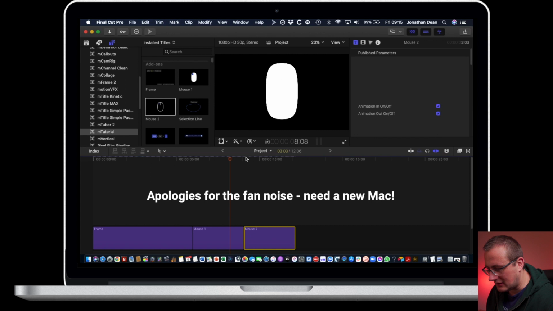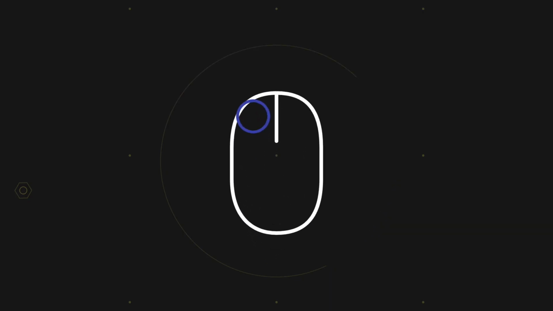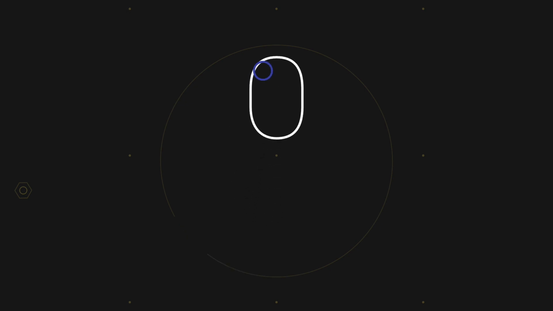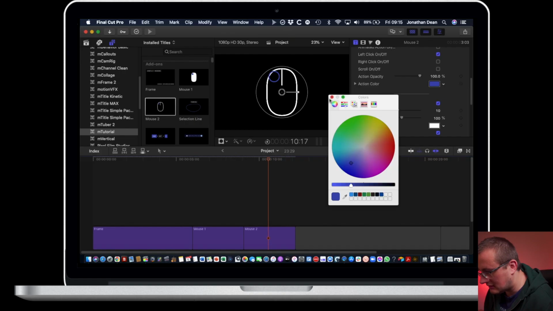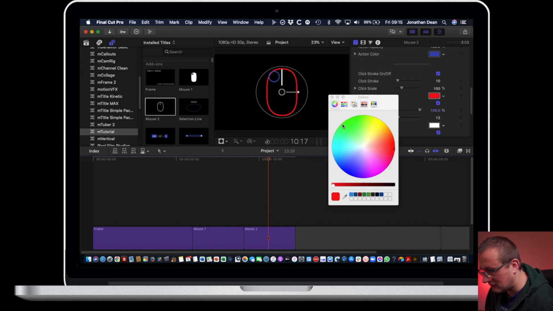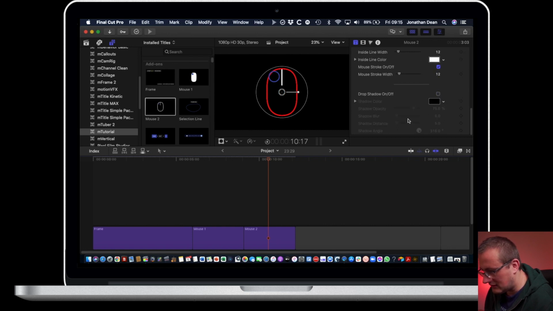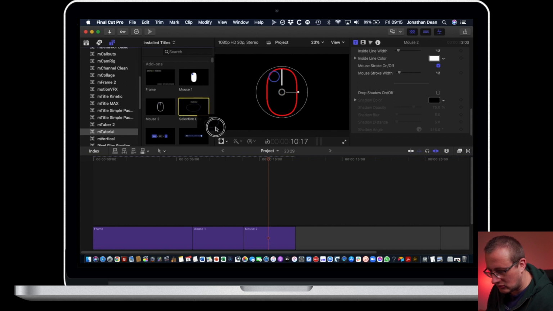Let's take a look at the next one. Let's expand it up so we can see. So yeah, this looks exactly the same. So you can change the action color to whatever you want. You can change the mouse color, which is pretty nifty. So you can do a red mouse if you want. Side line color, you can change that as well. Drop shadow on and off. Yep, so that's pretty darn cool.